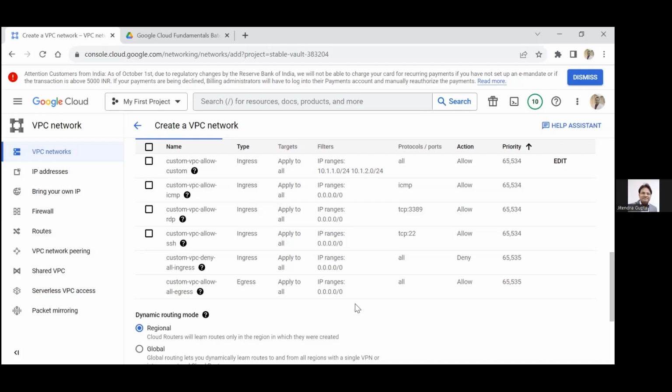Then it is also allowing ICMP, for when you ping any server. Did you try that ping? Yes. So that ping is for the ICMP. Then you also have the other one, which is RDP. RDP is for logging into the server, the remote desktop connection. Yes. Then you have SSH as well, secure shell. And there is a deny policy created as well.